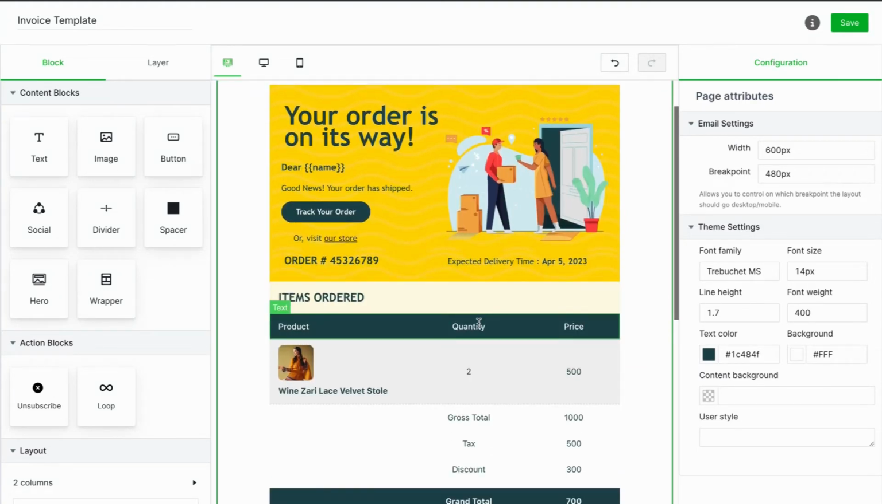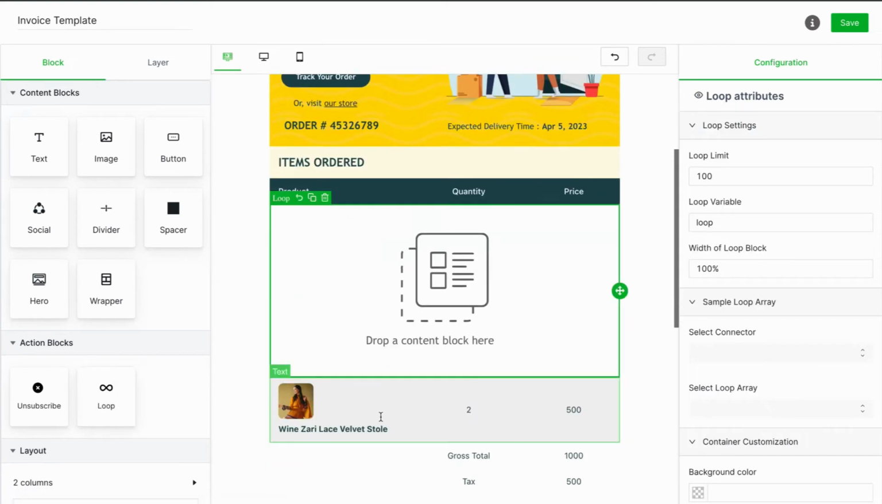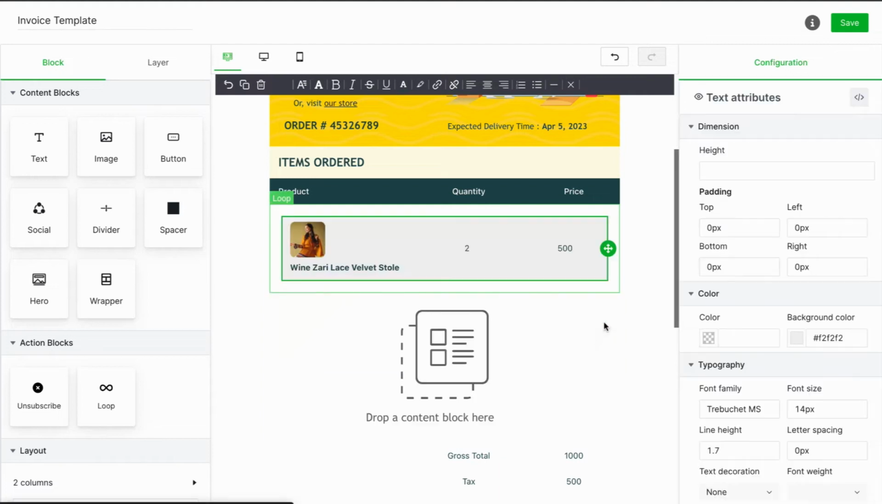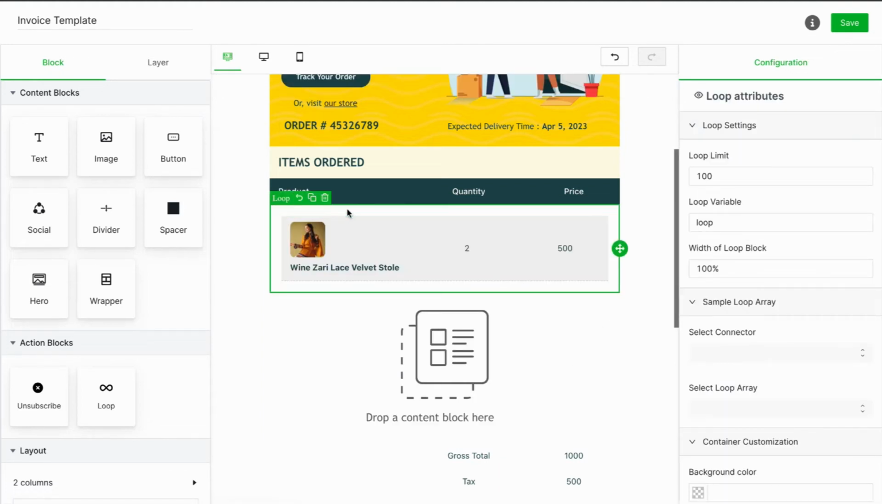Now we need to make use of the loop section. So from the left-hand side, from the action block, drag and drop the loop into the editor. Inside this loop block, you can further build more content blocks. Let me drag and drop a text block into the loop block. Now you can see that we have a loop block and inside that a text block which will be looped when this email sends.